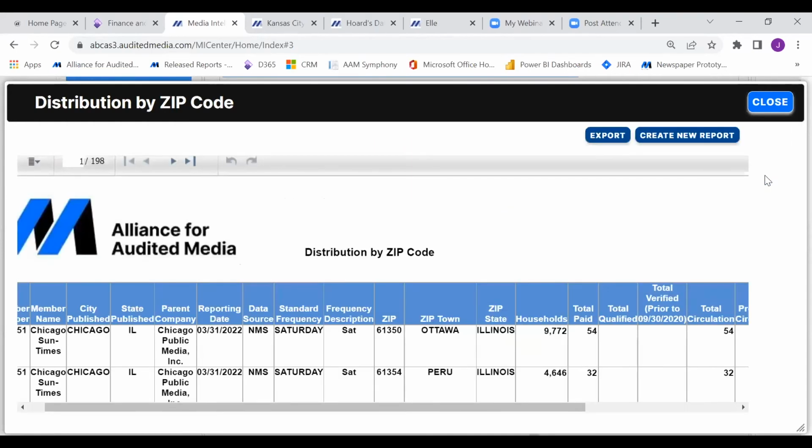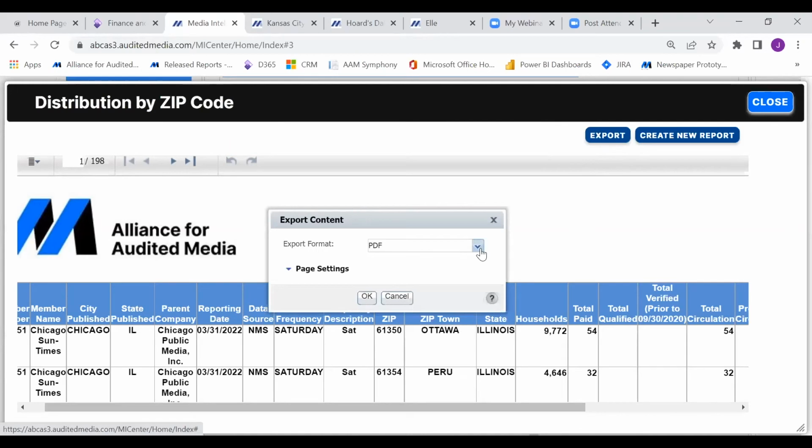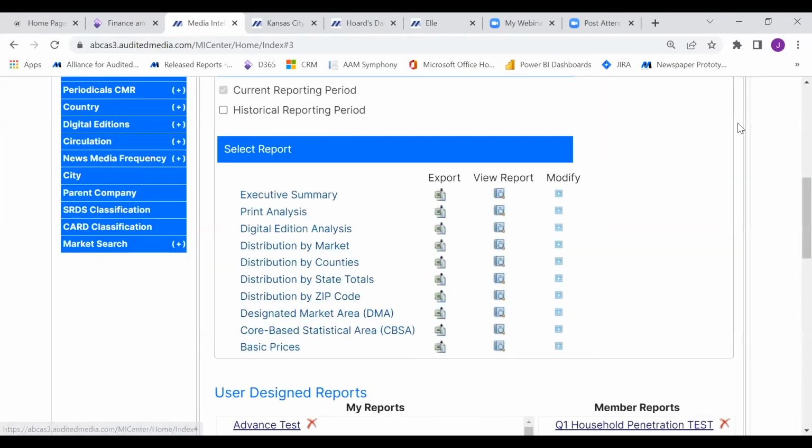Now it will load your distribution by zip code. And it was for all of those publications that we brought in. Those publications were based on those zip codes that we pulled up. Then you just export this report, choose your format, and click OK. And that downloads into Excel. Goes the same for all of these reports, whether you're choosing executive summary, distribution by county, state, zip code, or DMA, choose your export, view report, or modify.